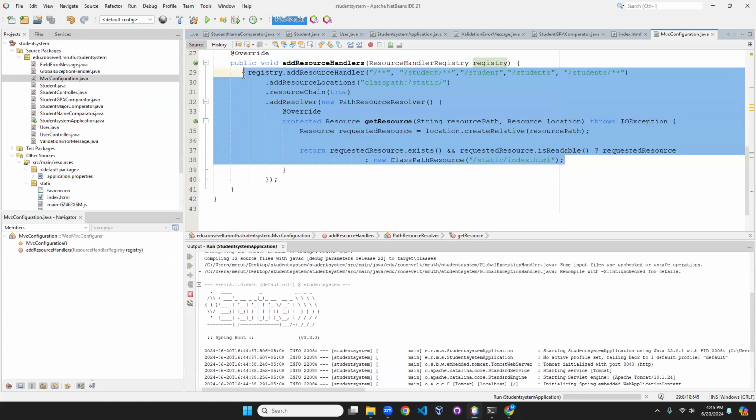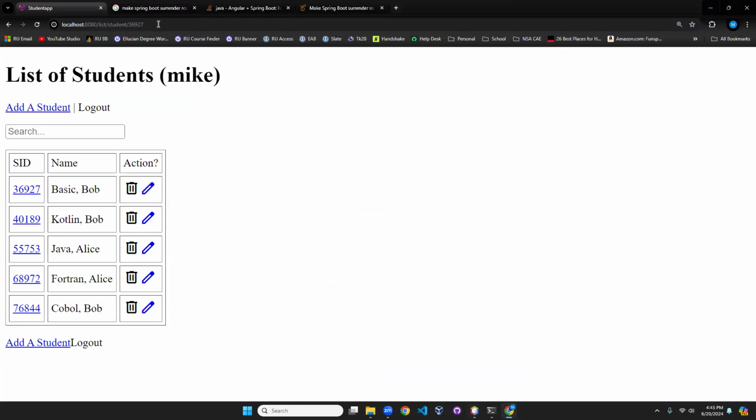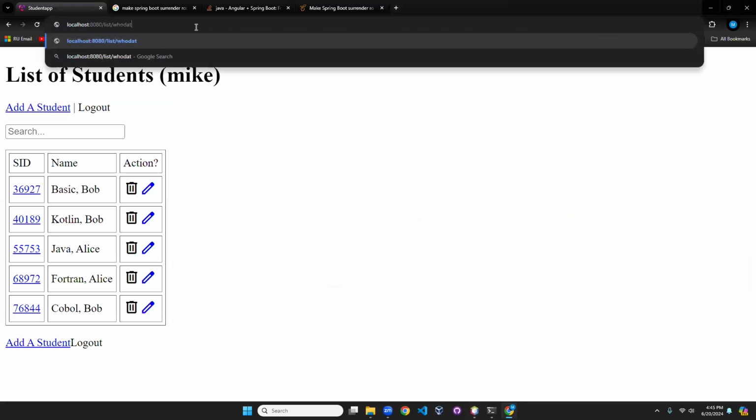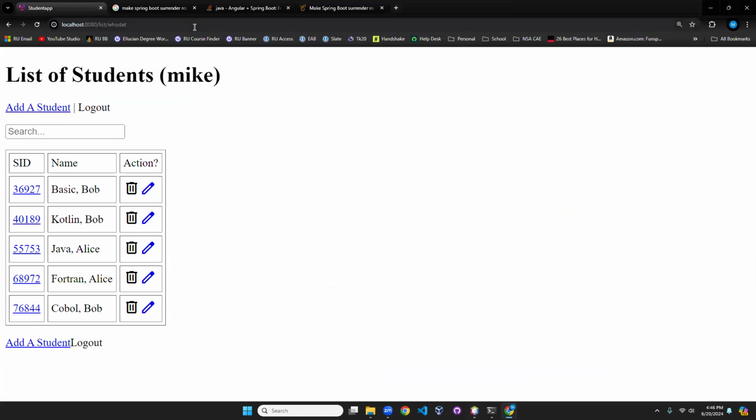That'll make any page that you try to go to, for instance, if I try to go to a Whodot page, it doesn't exist. Angular is going to deal with it, not Spring Boot. That solves the deployment issue.